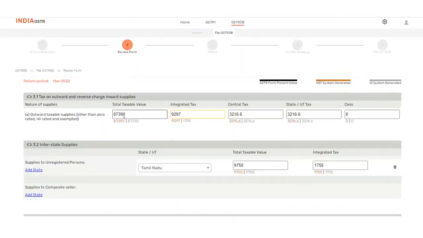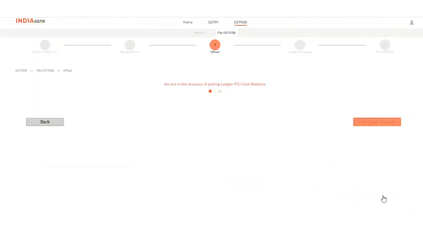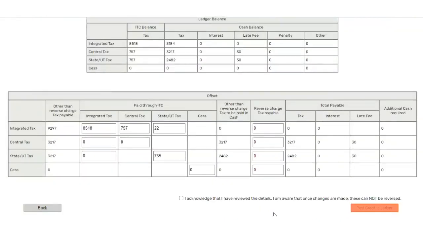Here you can see that it is black color. That is the GSTR form present value, because we have already saved this value. The first time you come, it will be GST system generated. Now the GST system generated value has gone to the bottom and this will be the present value. Saving again, the ledger balance has been taken. Click on acknowledge. Clicking on post credit to ledger will adjust the credit amount.